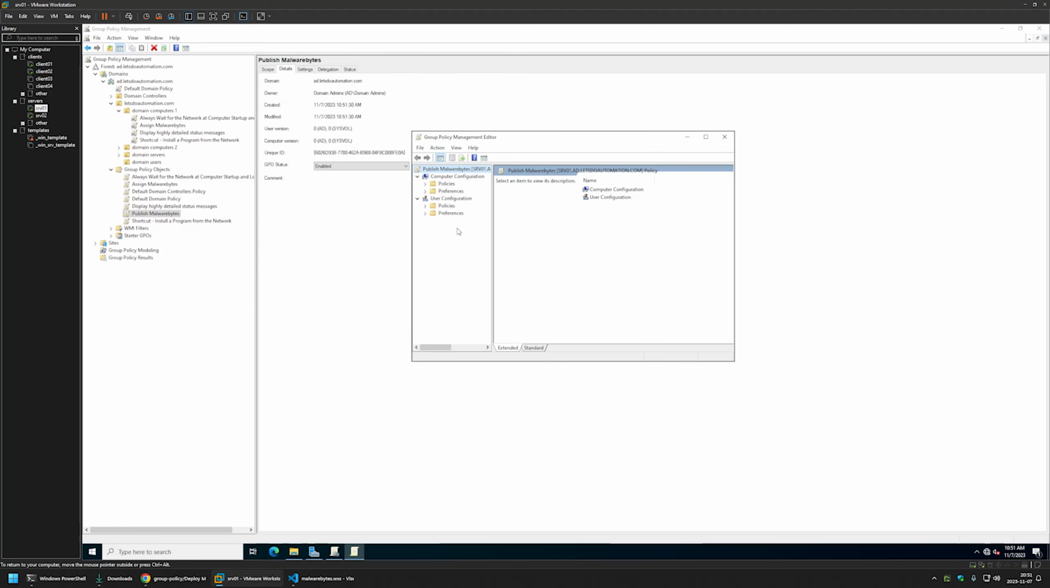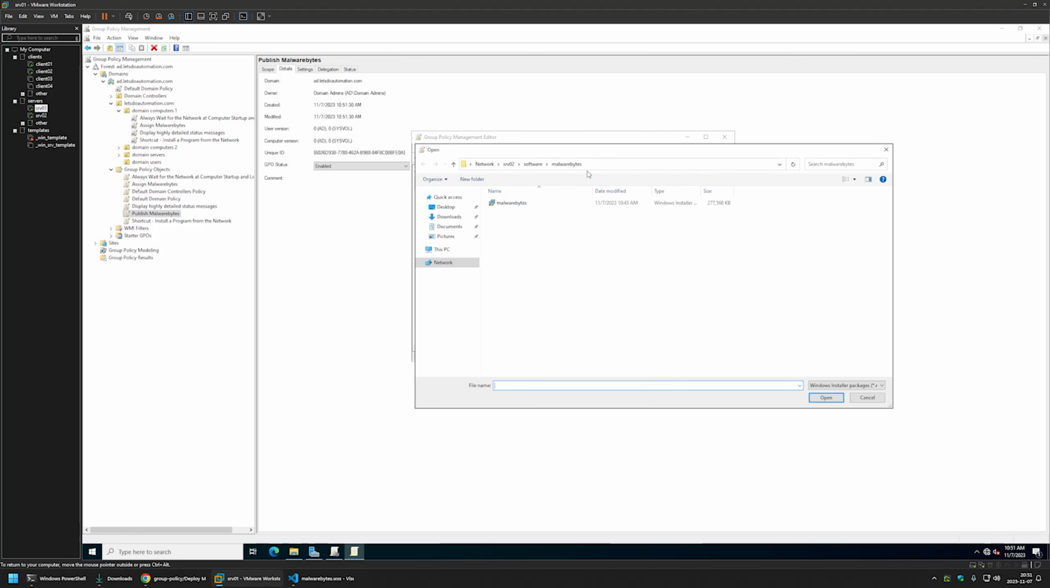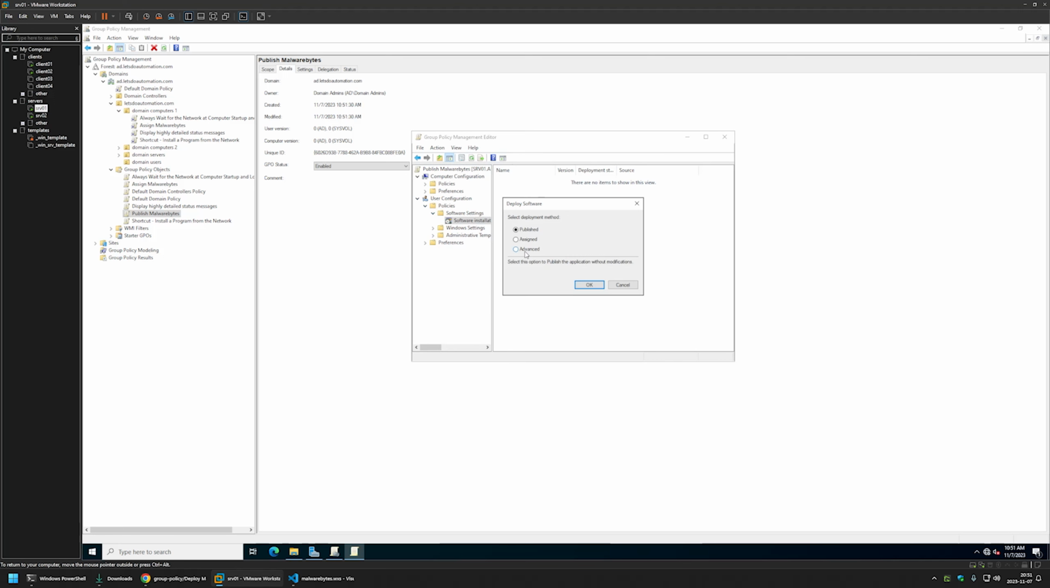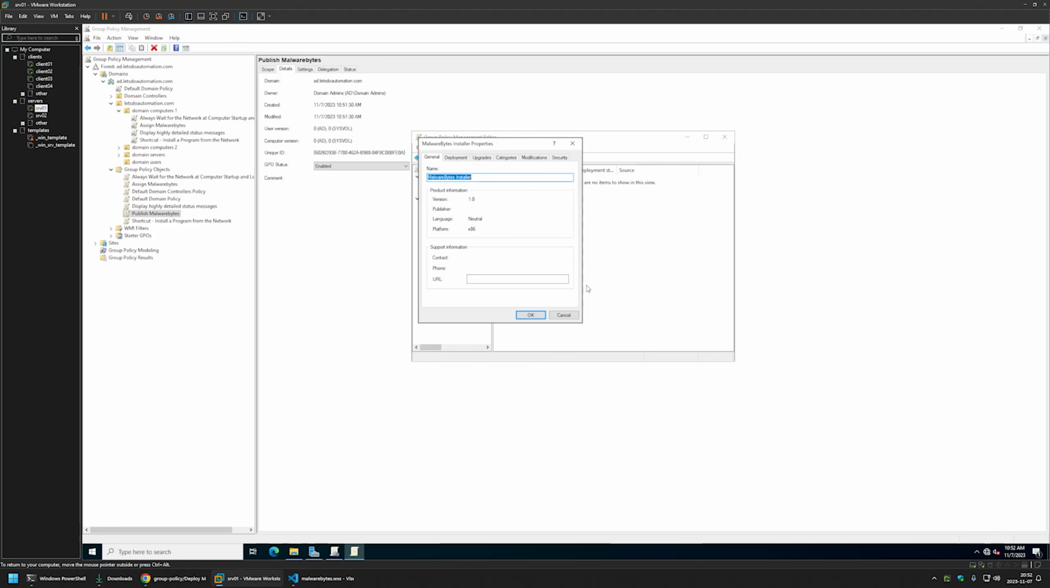And because this time this policy is for our users, we need to go to user configuration, expand policies, expand software settings, and select software installation. Then I will right click here, go to new and select package. Once again, make sure that you're selecting a file that is located in a network share. And this one is, so I will double click on it. I will select advanced here and select OK.